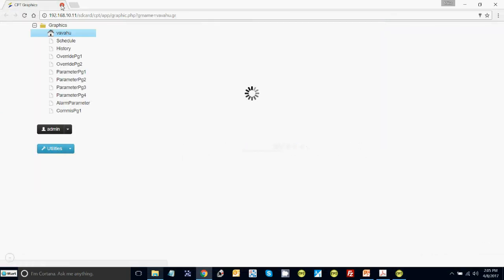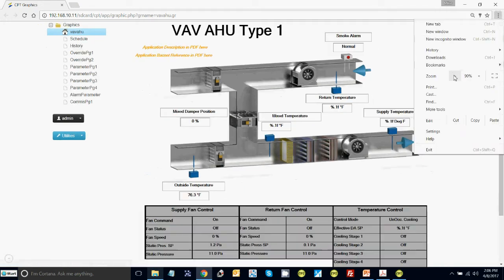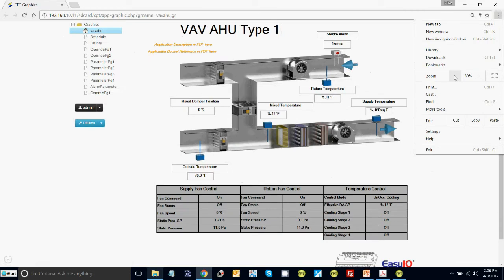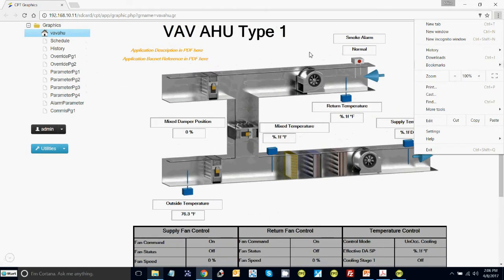Hit the preview button. We saved the password last time. You'll see we've got a little house next to the VAV AHU that says that's the home page. And if I reduce the size of my screen resolution, you'll get everything on the page there. I'll leave it at 100% for now.